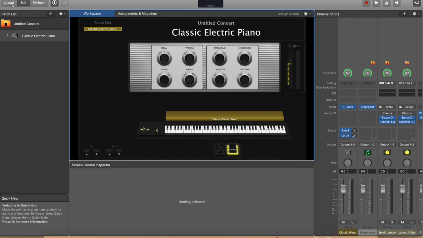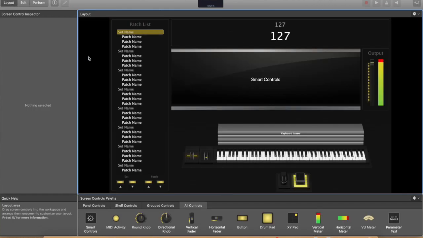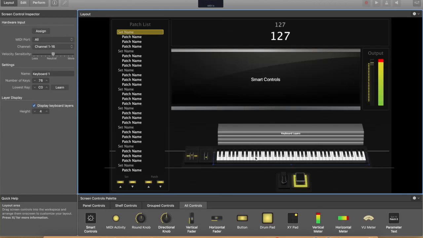Okay, then next go to layout first. Layout, then press this one, the keyboard, highlighted with the blue highlights. Here is the blue highlights. Then this one, velocity sensitivity, it's okay that you put in neutral if you want to have a more sensitive touch of keyboard to your laptop.